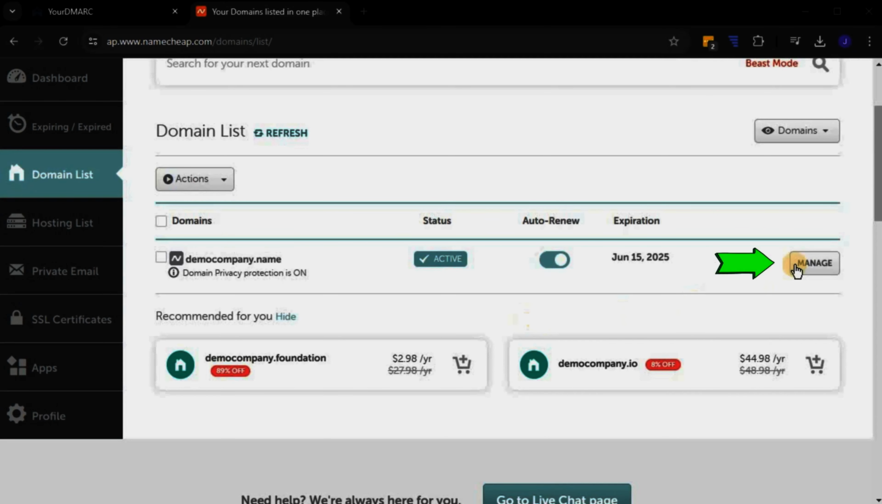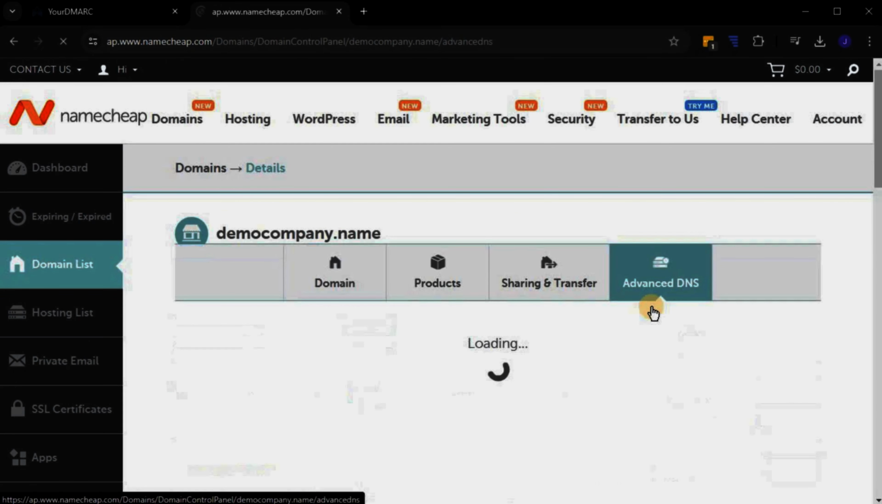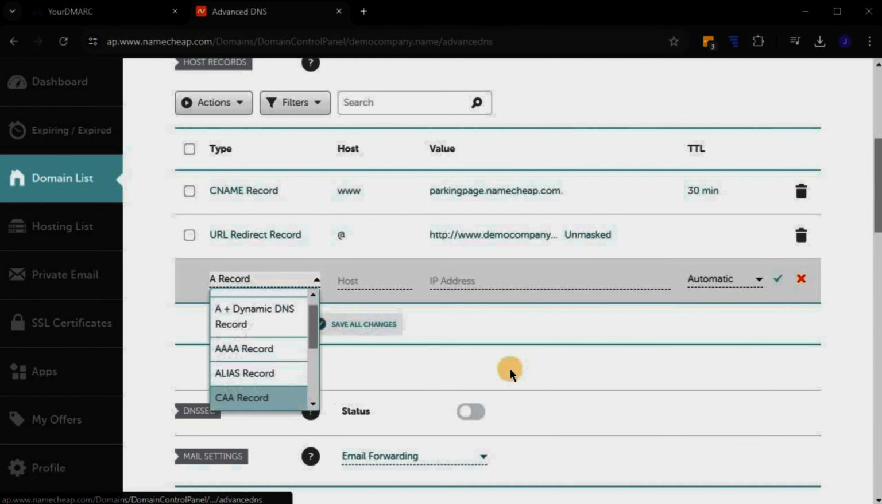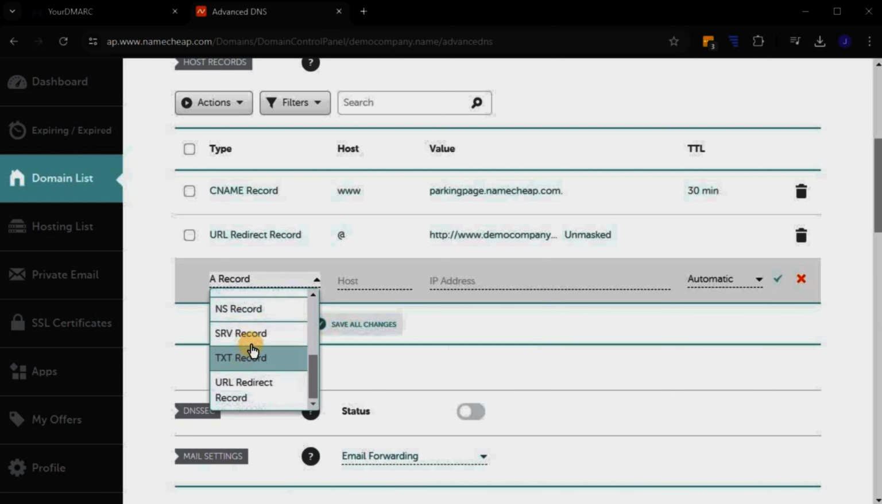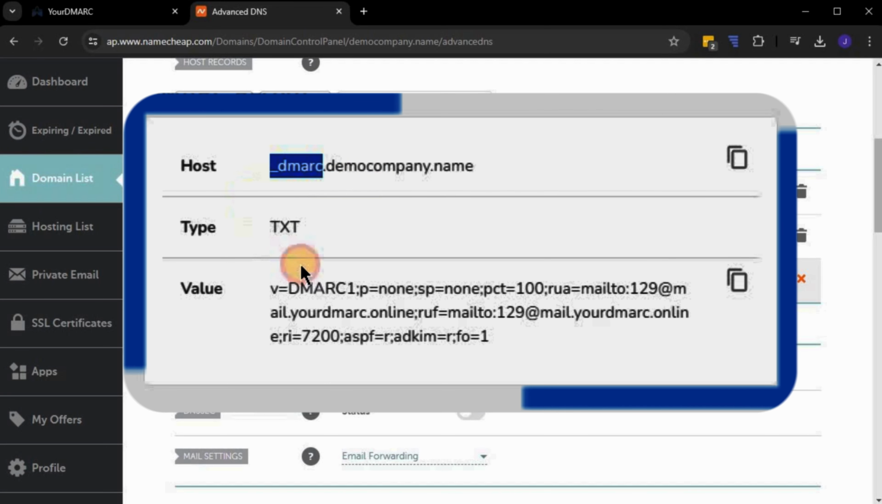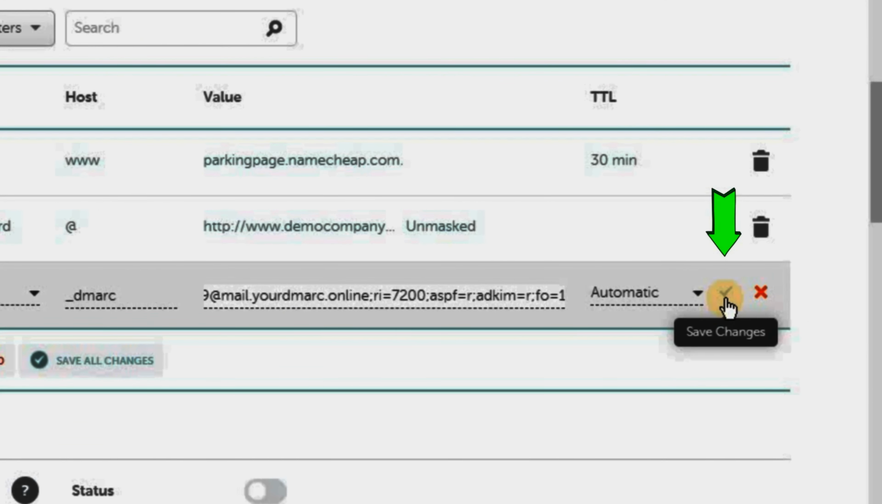In Namecheap, go to the Domain Management panel, then Advanced DNS. Scroll down and click on Add New Record. In the drop-down menu, scroll down and locate Text Record, then click on it. Now paste your host name and value. And since we are using Namecheap for our domain, we only need to copy the subdomain part of the host. Other domain providers may require the full domain. Once you're done, click on the check icon on the right side to save.